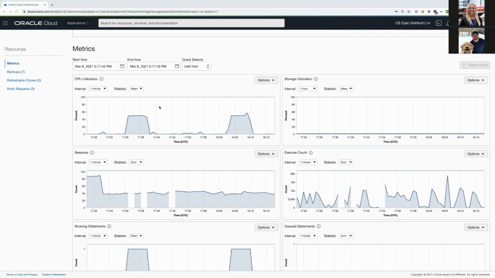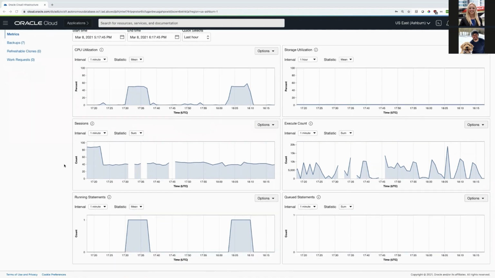But if you were watching this and it was getting higher and you had auto scaling enabled, you'd actually see this jump up from 1 CPU to 2 because of this CPU utilization. So the same thing for storage over here. You can see that utilization as well as active sessions, running statements, and some other metrics.